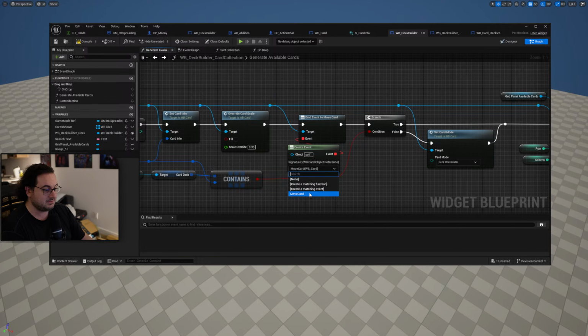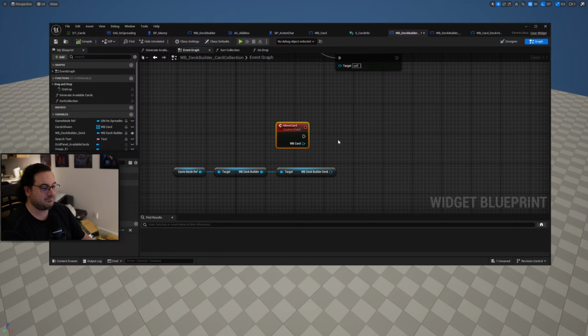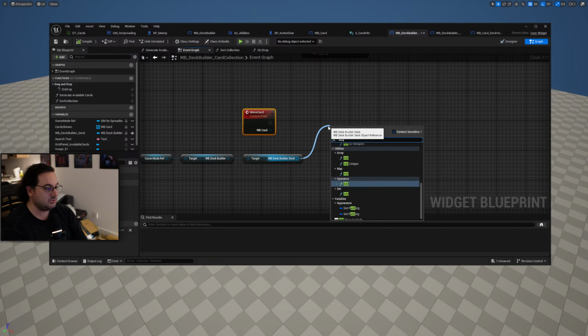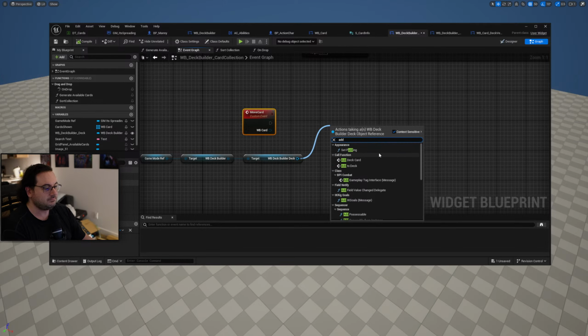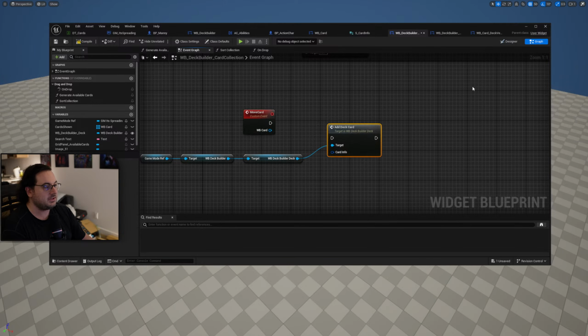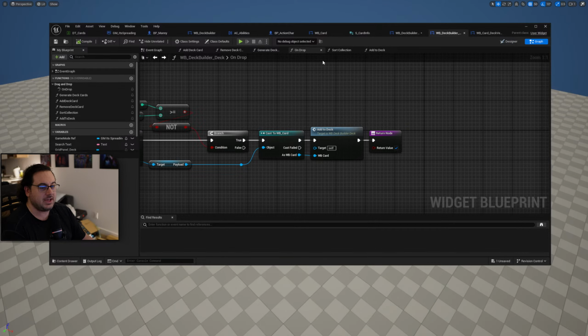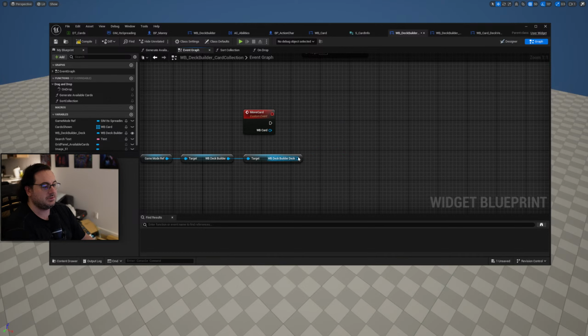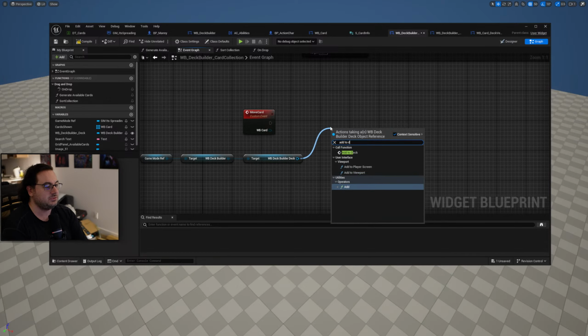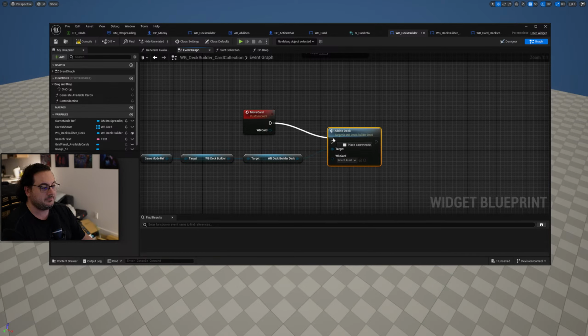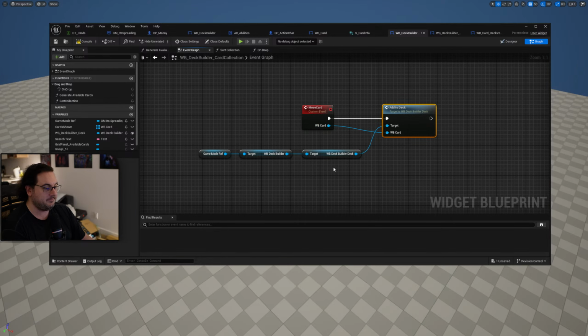And card. Okay. So now we can do, I think it's called add deck card, which we just created. Add to deck, sorry. Add to deck. Okay.